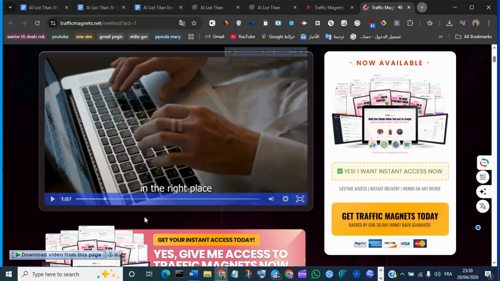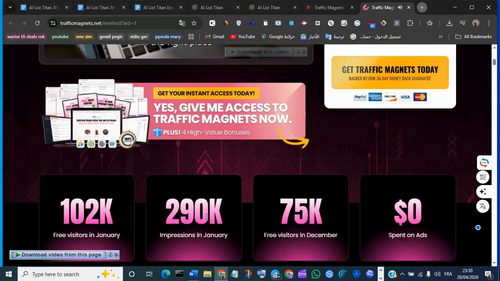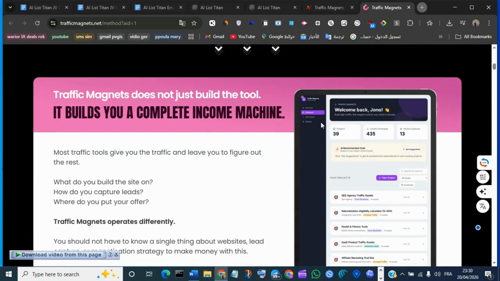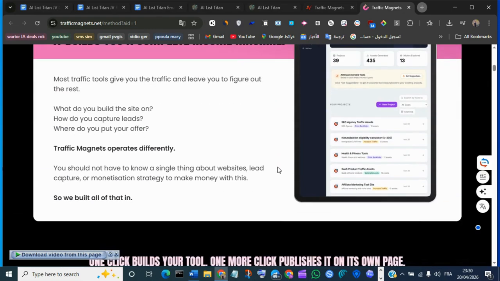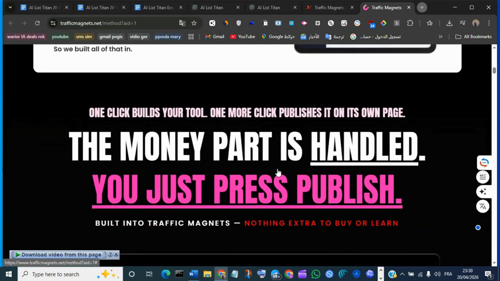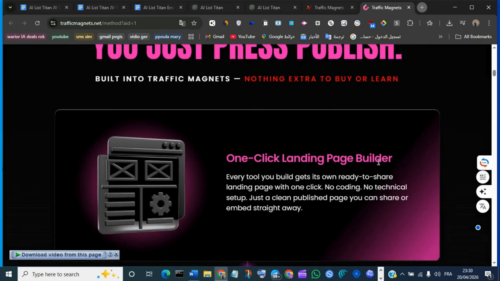Here's the wild part. These aren't rare cases. There are thousands of these tools scattered across the internet, quietly making serious money for the people who build them. And most of those people... Can this tool help you build a real traffic asset that turns attention into leads, sales, or long-term business value? And that is where the real value begins.